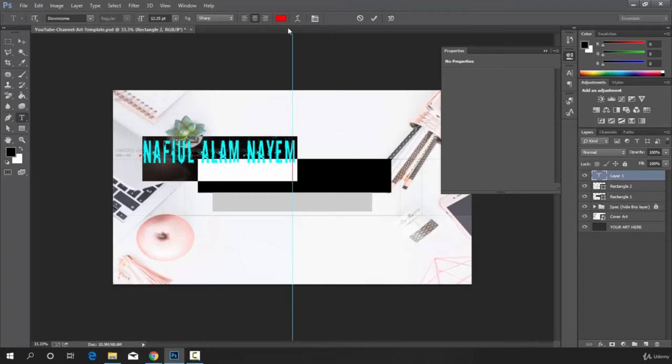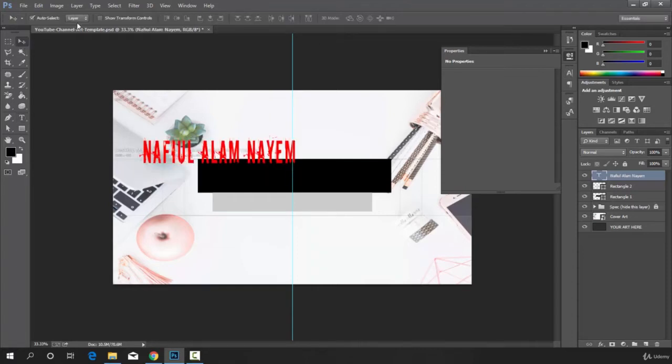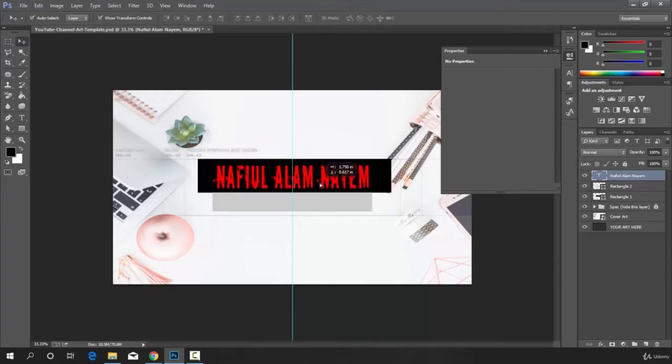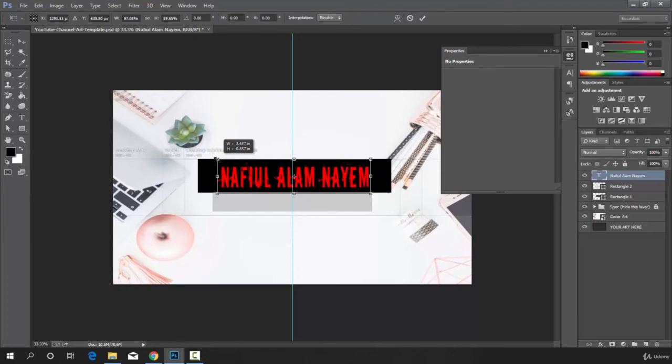For that again click the move tool and check the show transform control. Now I will adjust. Just follow the process. I want to make it a little bit smaller like this. That's why I drag it as my need. I think this is perfect. That's why I press OK.